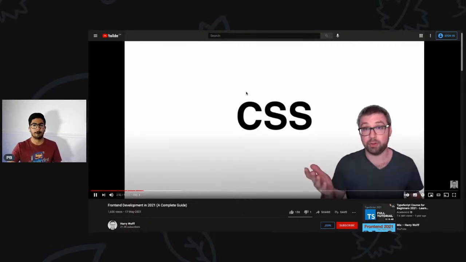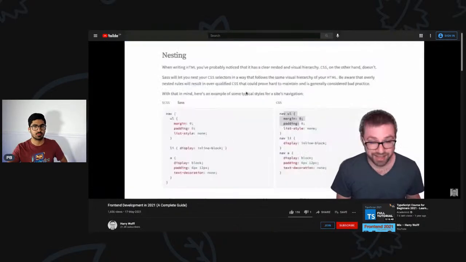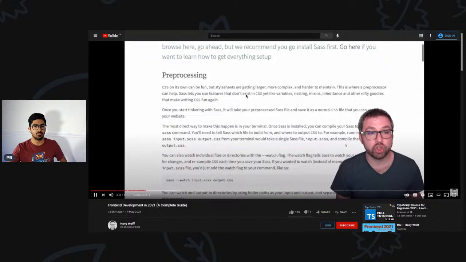Vanilla CSS is still widely used. There's also these things called Less and Sass. These are extensions to CSS.